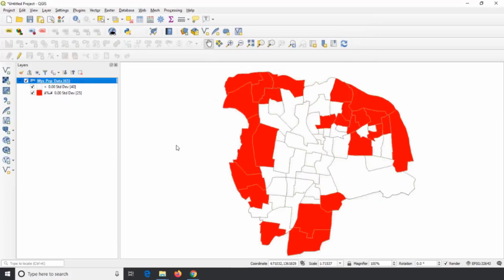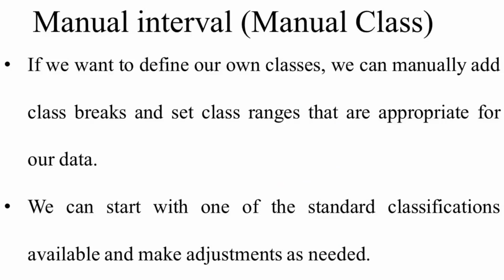Look at the number of polygons or number of wards in each class. It is entirely different from the classification result of previous methods. The final one is manual interval. If we want to define our own classes, we can manually add class breaks and set class ranges that are appropriate for our data. To define manual interval, we can start with one of the standard classification methods available in the software and make adjustments as needed.